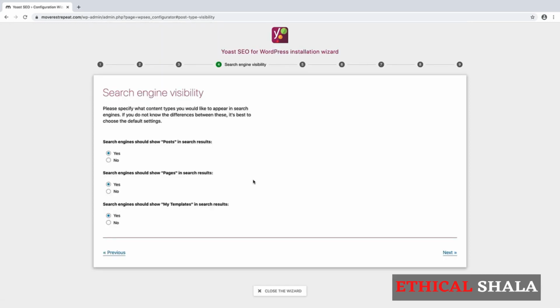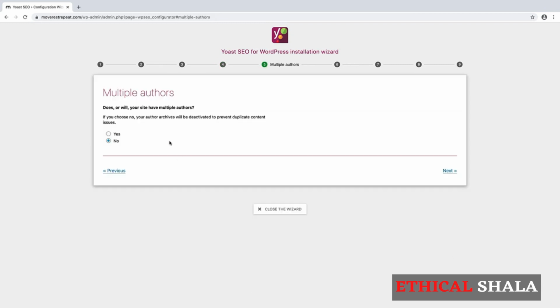Here's a few options related to search engine visibility, which allow us to choose which type of content from our site we want shown on search engines. We'll keep Yes selected under Posts and Pages, but change it to No for templates. We don't want our templates showing up as items on Google searches. Here we can select if our site has multiple authors. Ours doesn't, so we'll leave it selected No.